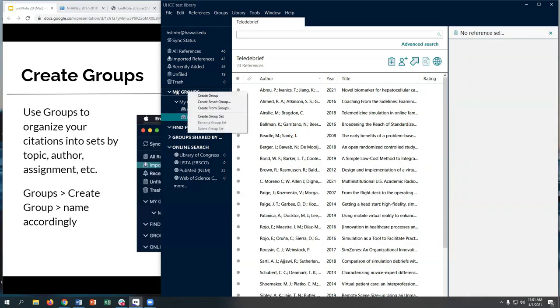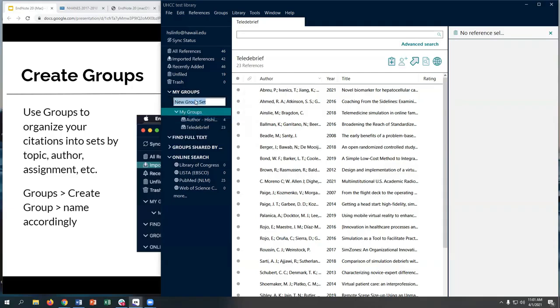I could also right-click on my groups and create a group from here. And then I can create group sets if I'm working on multiple projects. So let's see, I'll just call it a test set. And then I could move citations around here if I need to keep them grouped into different projects.